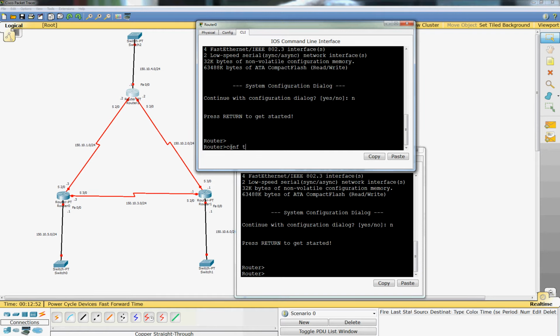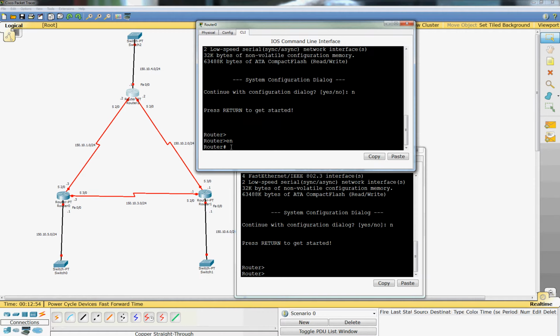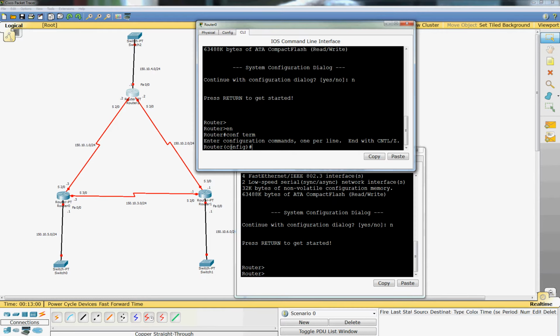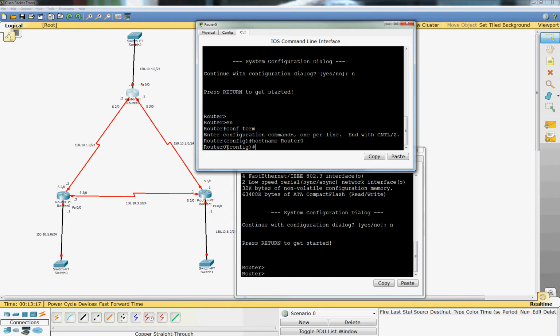We can do that by hitting enable first and then going to global configuration mode. You can do that by typing in configure terminal. Now we're inside global configuration mode, and to change the host name, you just have to type in hostname and the name that you want to appear. We wanted it to match router 0 right here, so we're typing router 0, and there it is.